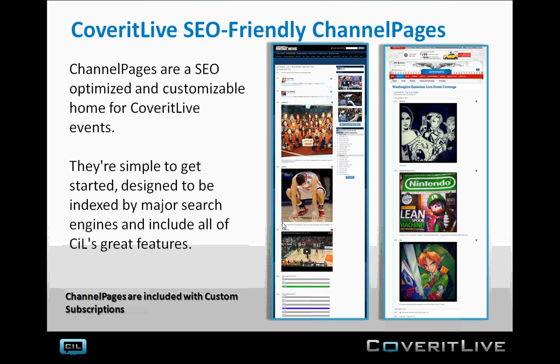Additionally, though, we have a feature called channel pages that we introduced last year that allows you to have a hosted version of CoveritLive events that are also SEO enabled and optimized, providing more search engine content for your events. So in addition to those best practices, if you also want to run a CoveritLive channel page, which are included with our custom subscriptions and available for an additional charge for self-serve accounts, we can set those up for you. And essentially, they have several key components.